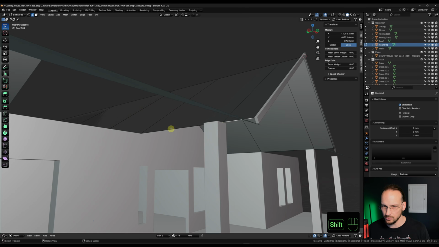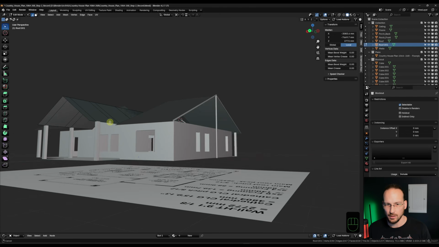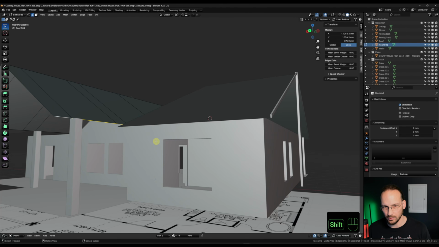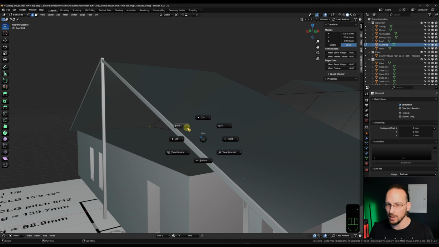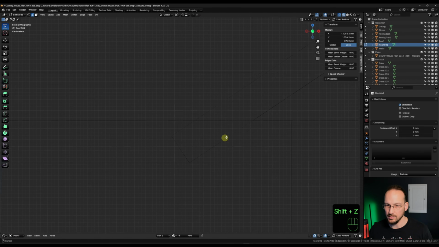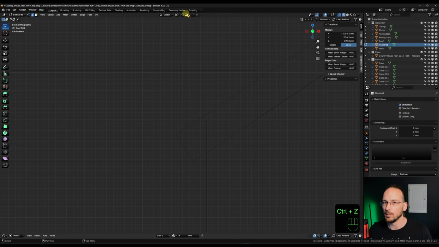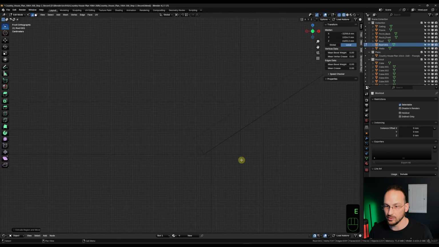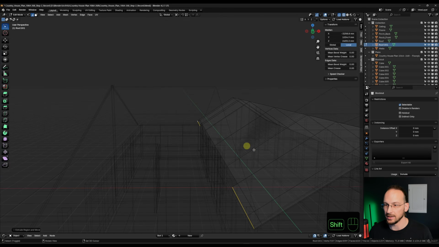And I'm going to select these two edges here and also those ones on the other side here. In front view, it's a little easier in wireframe. So I'm going to make sure I'm in vertex snapping for this, because then I can extrude them and snap them to this vertex here. So E and snap them to that vertex. And that worked like a charm.